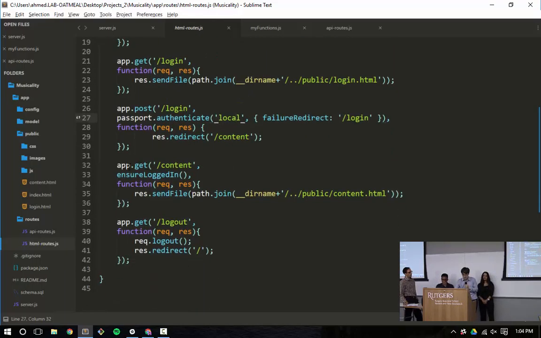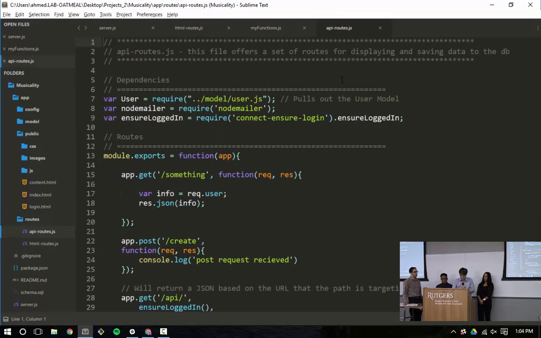And you'll notice on the content path, we're calling this ensure logged in function, and this is what protects our paths against people that aren't logged in. So you can only visit that path if you're logged in. We also have this on our API, so not anybody can just go routing through our API. And if you try to visit one of these paths and you're not logged in, it'll just kick you back to the login page.